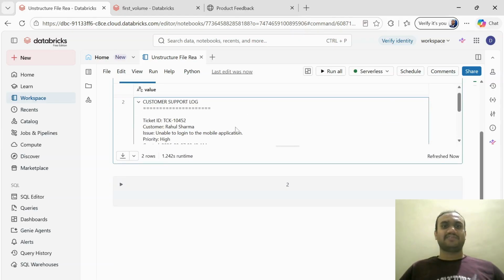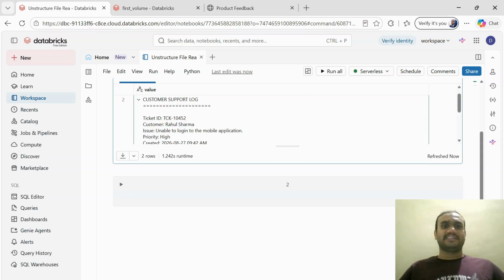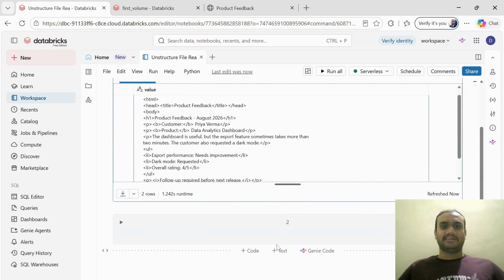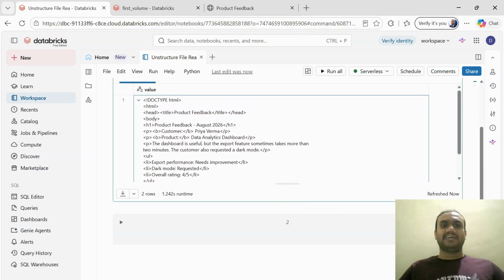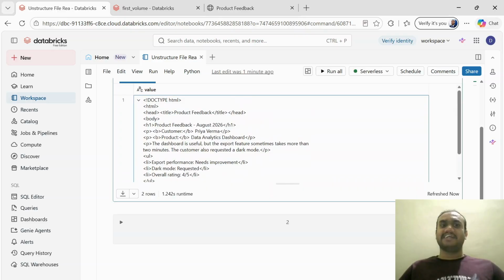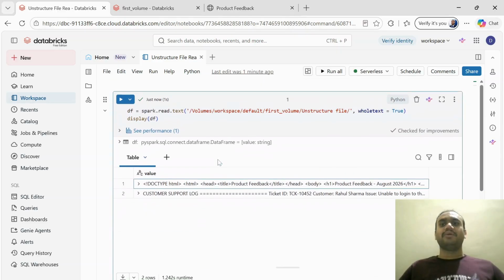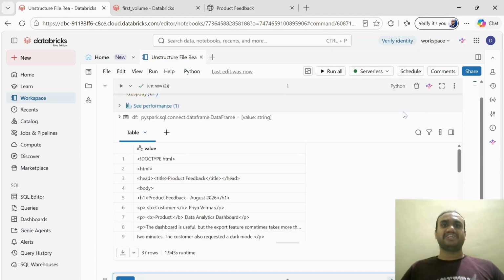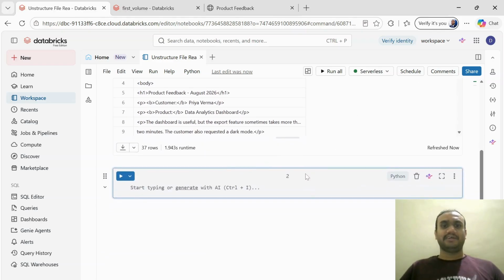So when this is a text file, all of this data has come into only a single cell, while in your HTML file this kind of data is stored and it has also come in a single cell. This is how you can read all your unstructured files. So now I am going to delete this part because I am going to extract some more information using this data frame.